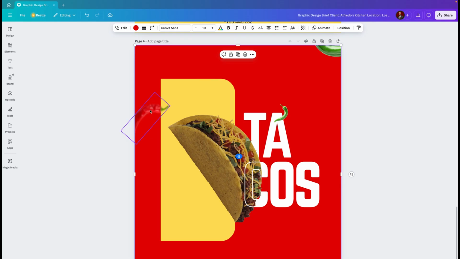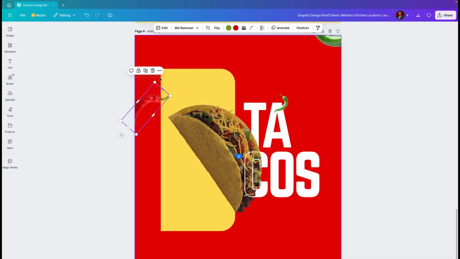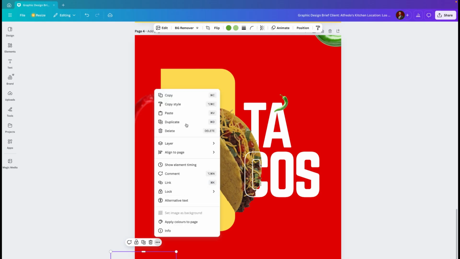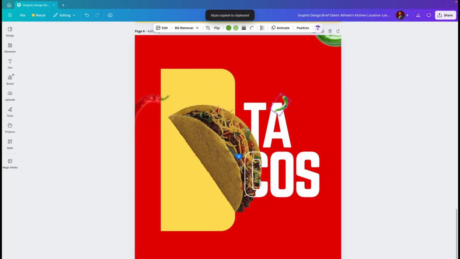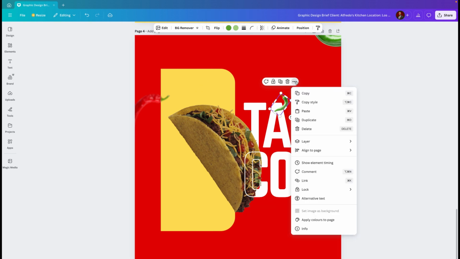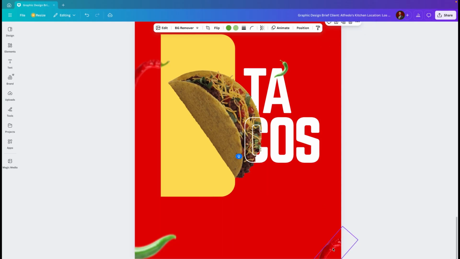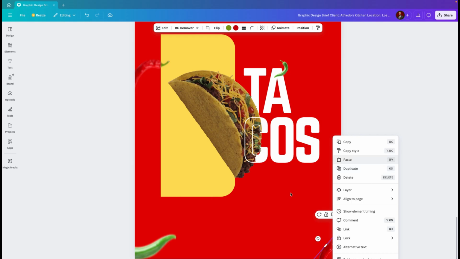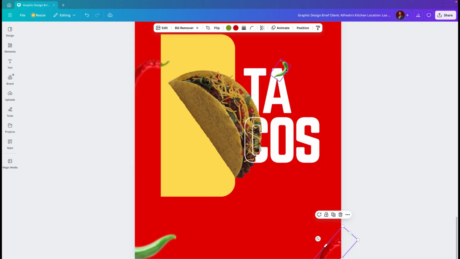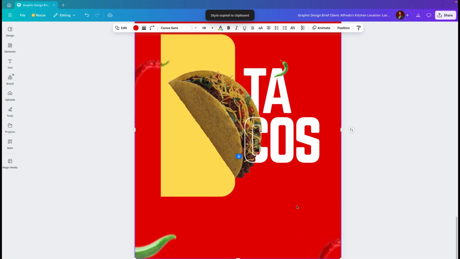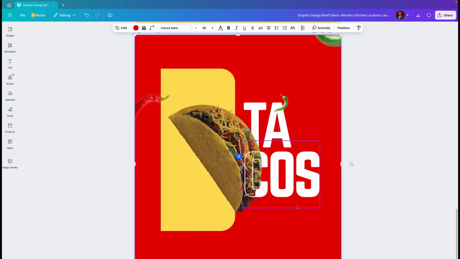And we can copy that effect, so we don't have to keep applying it to every one of them. We can just make a copy of that style. So we just copy and paste here, copy style and paste here. Again, copy style, paste there. Copy the style, and paste here. So we have our chilies and they are all blurred.